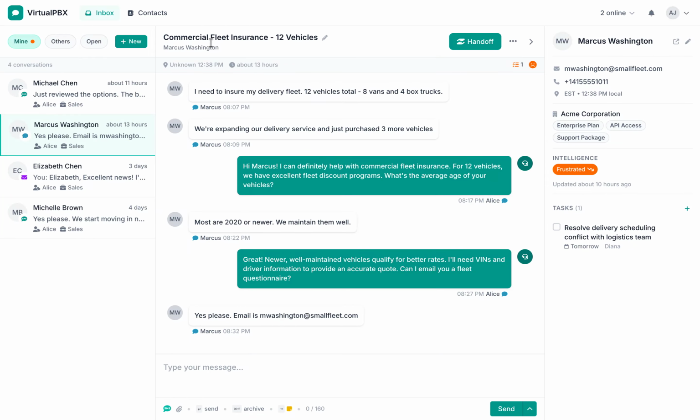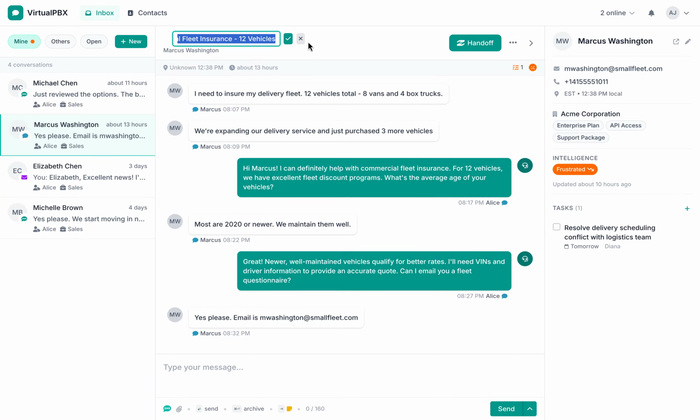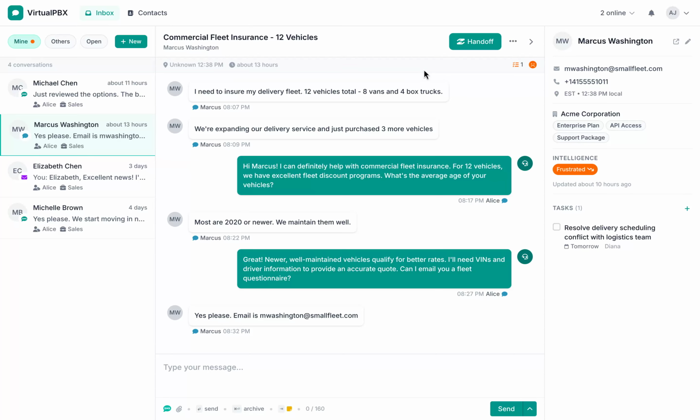And so in this case at the top, we have the subject line, which is totally editable. So I can edit this to whatever I want when it's relevant to let everybody know what's going on. I can see who the contact is. And then the most obvious action needed is on the right-hand side of this top bar. In this case, handoff. Since it's assigned to me, I might want to hand it off to another team member. Otherwise, I can go to this menu and choose one of the other actions.